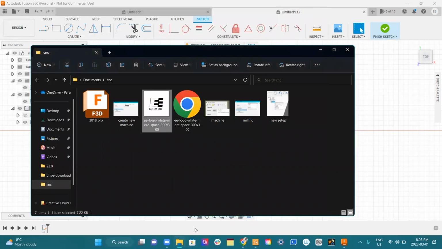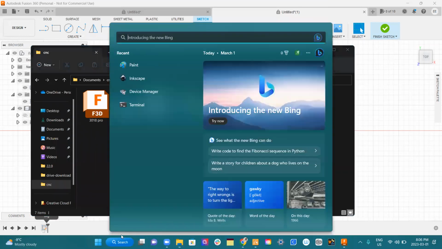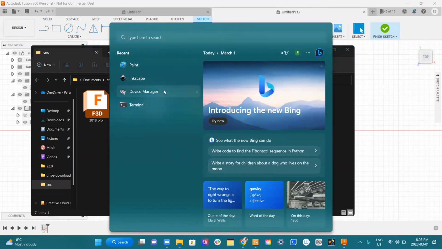So I'm going to use Inkscape. Inkscape is free software for doing vector stuff. Illustrator is the more professional, paid one. So I open that up.